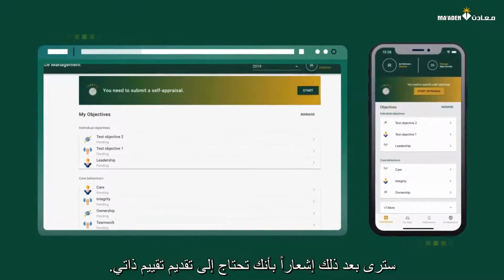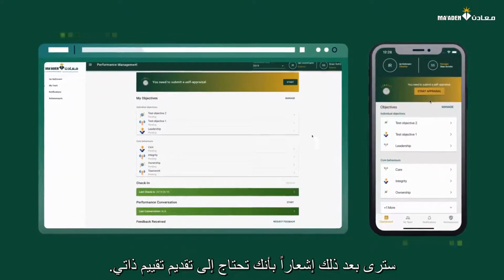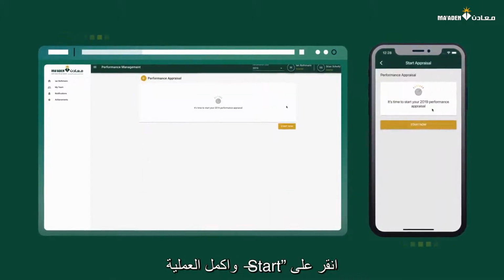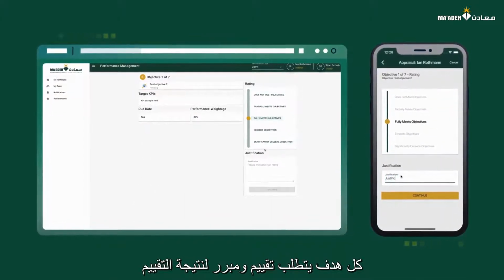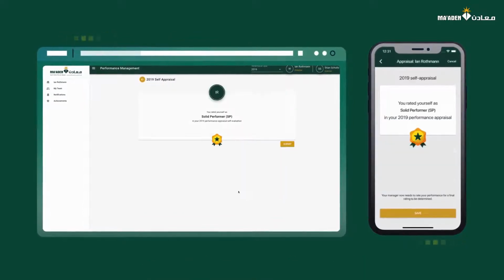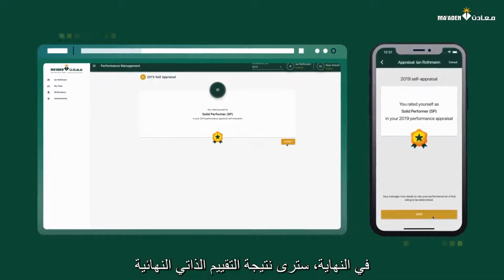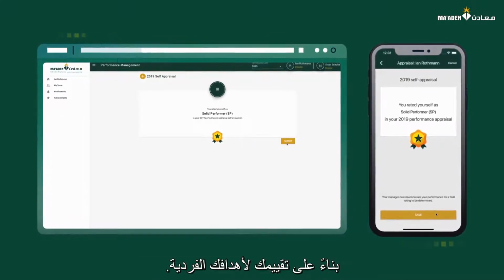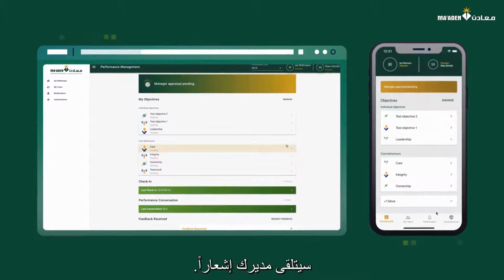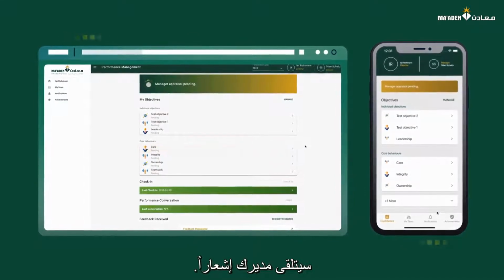You'll see a notification that you need to submit a self-appraisal. Click on Start and complete the process. Each objective requires a rating and a justification. At the end, you'll see a calculation of your final rating given the ratings on your individual objectives. Click on Submit. Your manager will receive a notification.